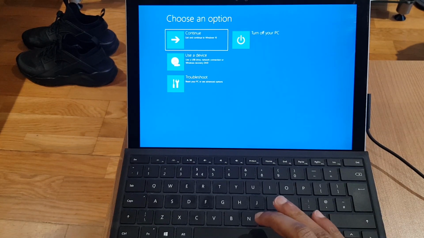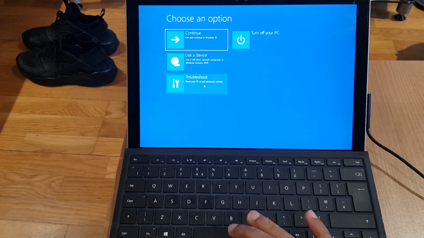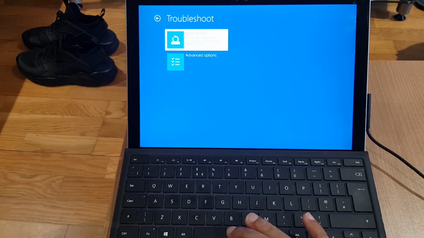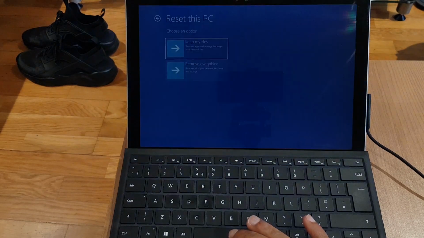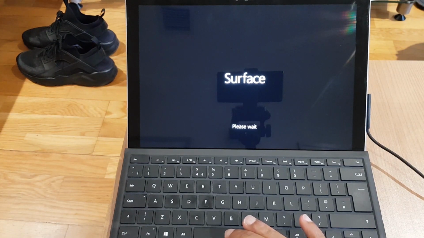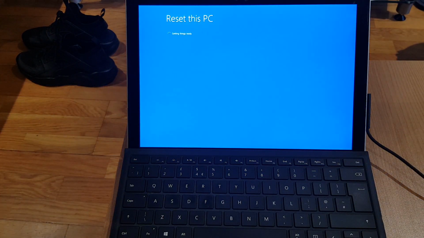Okay, so what we'll do now is go to troubleshoot, reset this PC. And we'll go to remove everything. Removes all of your personal files, apps, and settings. You can see it says please wait at the bottom of the screen. And this is starting off the process. And we have a blue screen saying reset this PC, getting things ready.